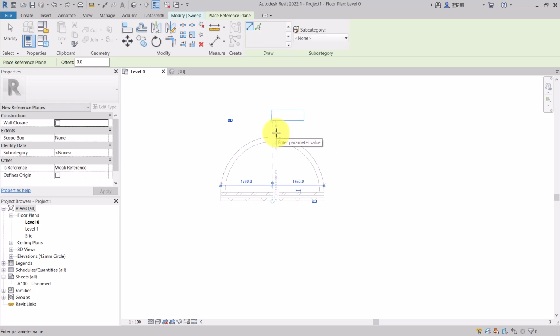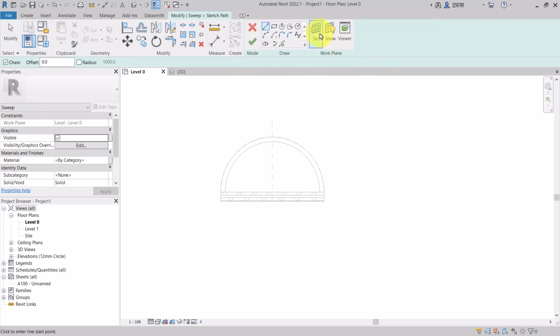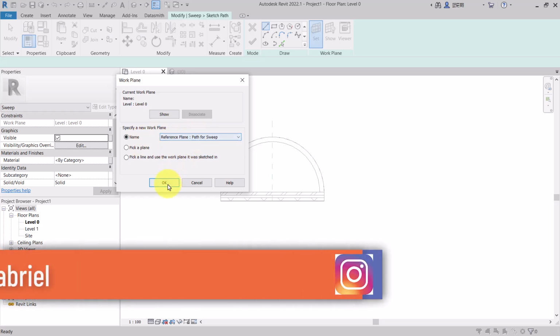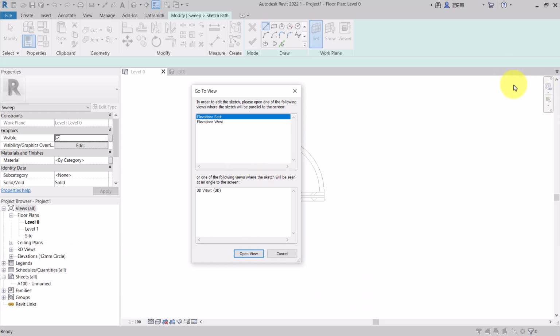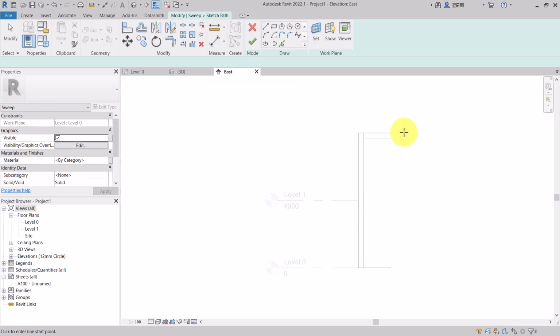You can name the reference plane path for sweep. Doesn't really matter what you name it. And then using that reference plane, we're going to draw the path for the wine glass. So you can just sketch the path, go back to set reference plane and look for it, path for sweep. You can now choose that. It's going to ask you if you want to use west or east, and based on the cube that I had a sneak peek at before, we're going to use the east view, and we're going to open that. It's going to show us like this.